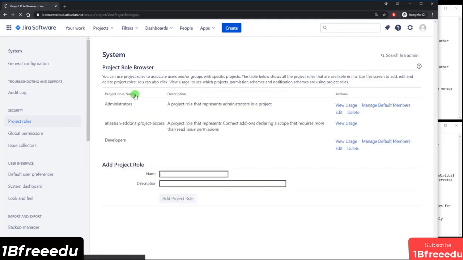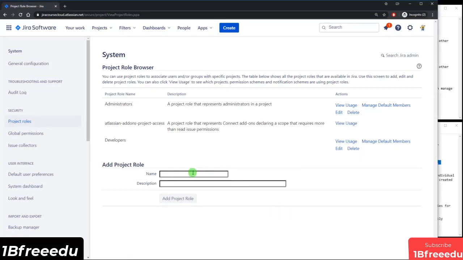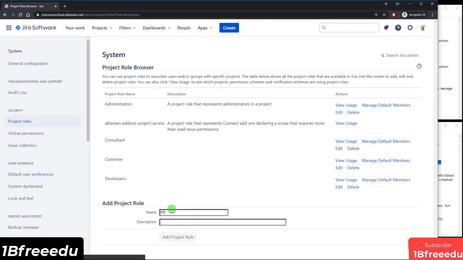Okay, so now that we've managed the existing project roles, let's go ahead and create the ones that we need. So we need a consultant. We already have the developer. We need a customer and a project owner. So let's do that. So I'll start with the consultant. Once again, you can go in and put in a description of the project role if you want. Always recommend to do so, but I'm just going to do this quickly. So we want customer, and finally the project owner.